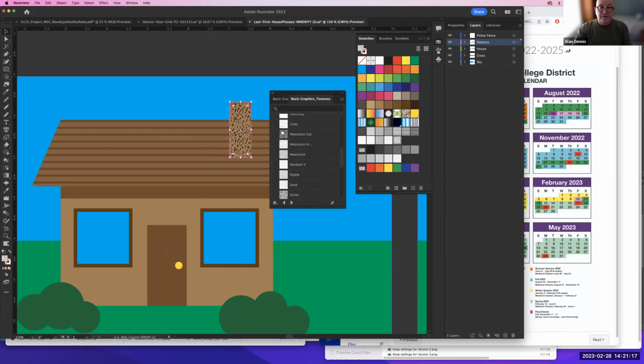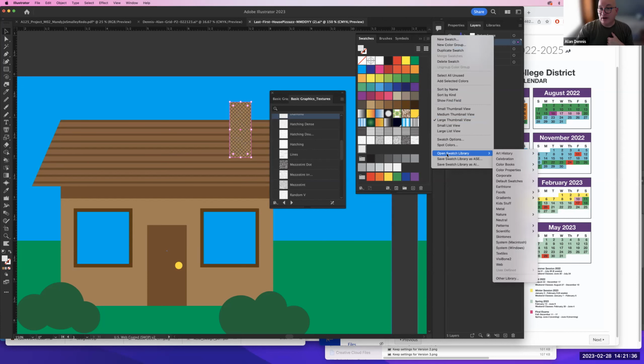And I think I like that. So, or that, or maybe lines were better, or there's other ones. But those are the open swatch library patterns.